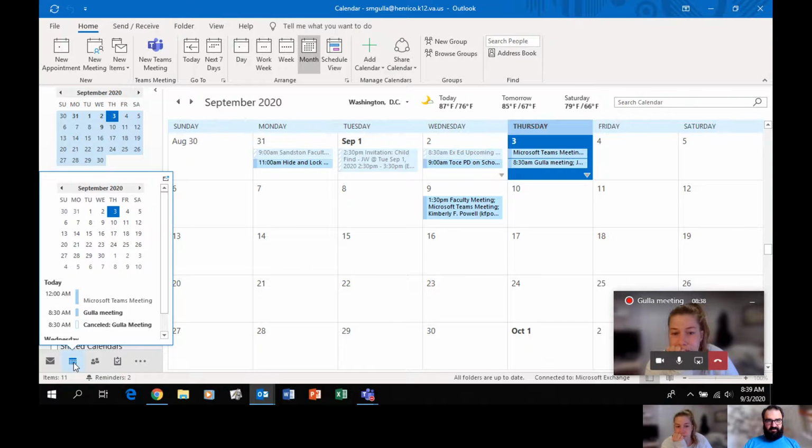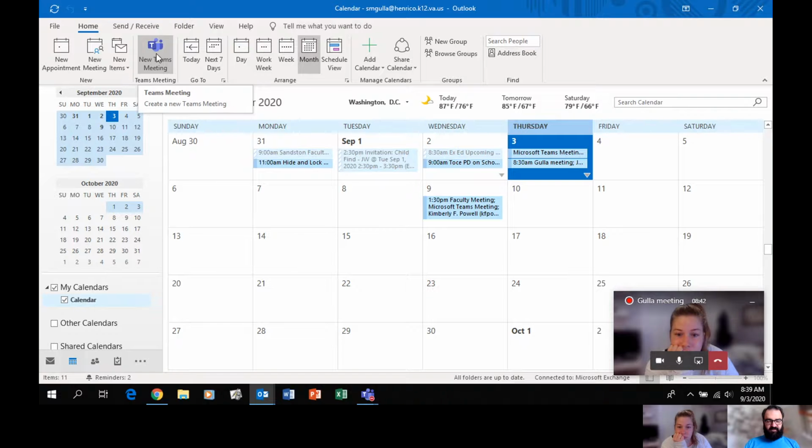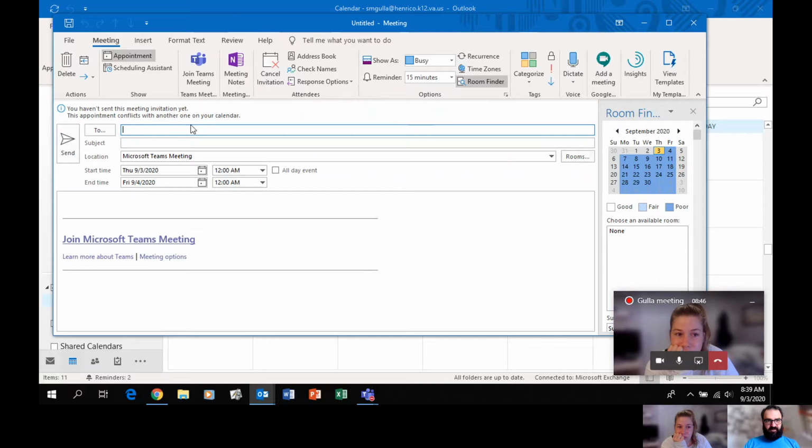So start by going to Calendar. Once you're on Calendar, you'll go to New Teams Meeting, and you'll create a new Teams meeting. So we'll start a new Teams meeting, and as you told us yesterday, the time and date don't matter, right? Mm-hmm. Okay, so here's where you're going to add in your required presenters.